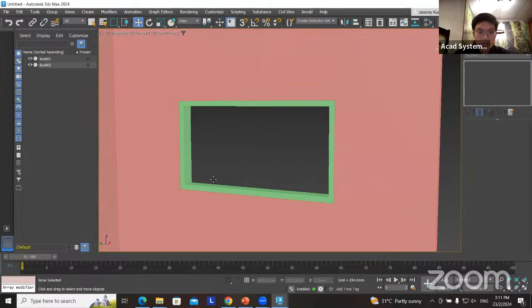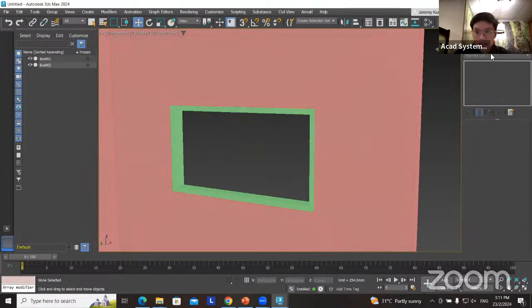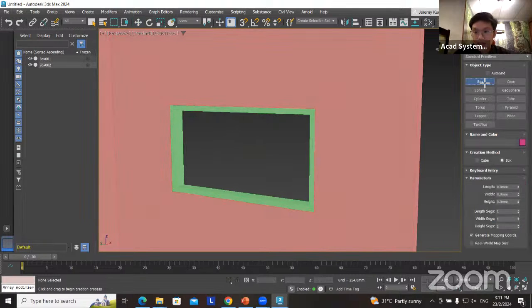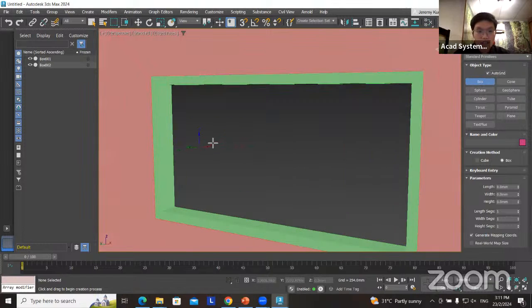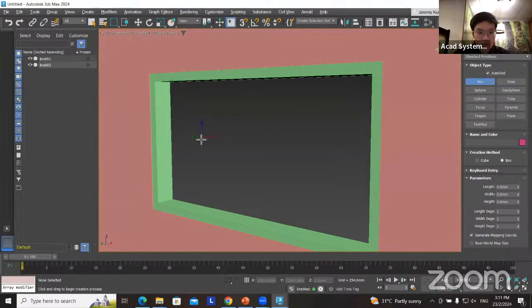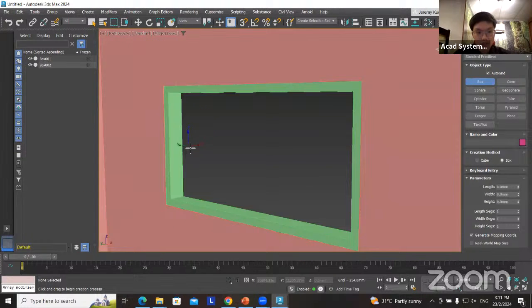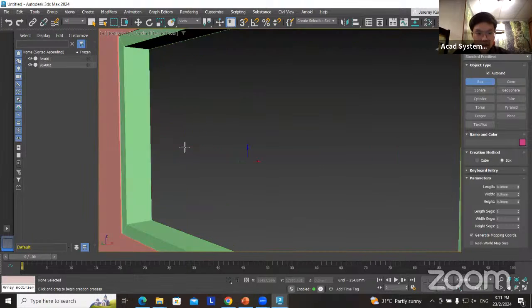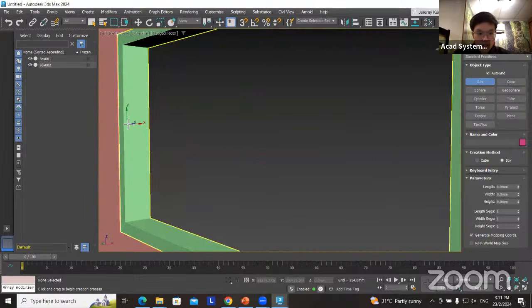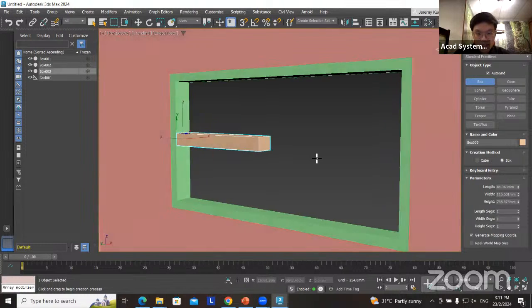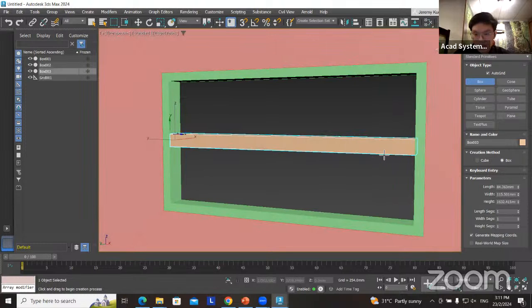Now, right now we are going to design the inner window frame. To do that, go to the plus button and select box. This time we need to turn on the auto grid. The function of the auto grid is to make sure that you draw your object on the surface of another object. So right now, I'm going to draw it on top of this surface. I'm just going to draw a square here. And then drag it and draw it to the side here.